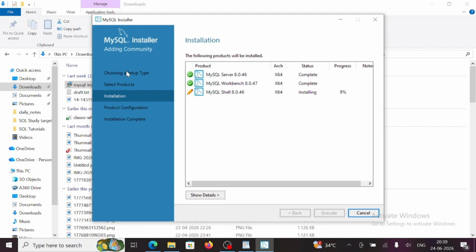These are the several stages in the installation: choosing a setup type, products we selected, then installation currently in progress, and then product configuration and installation complete. That is the final stage we have. We have to complete these stages one by one, and then finally our MySQL Server and Workbench will get installed on the system. All three, MySQL Server, Workbench, and Shell, now have the installation status complete. So we can go ahead with the next step. Click on next.